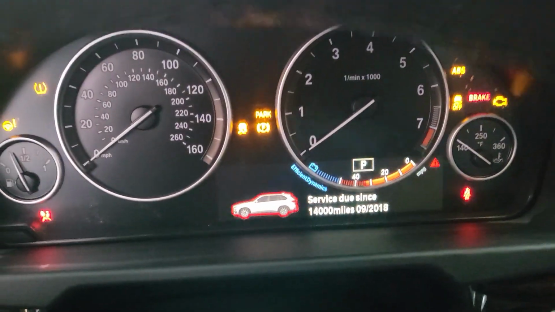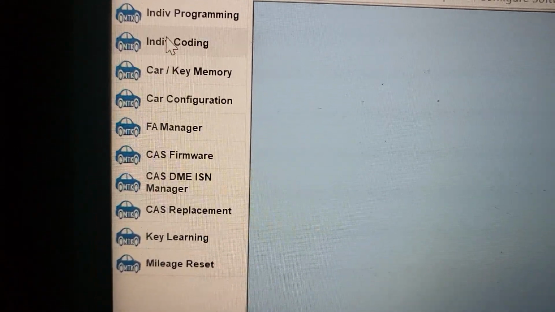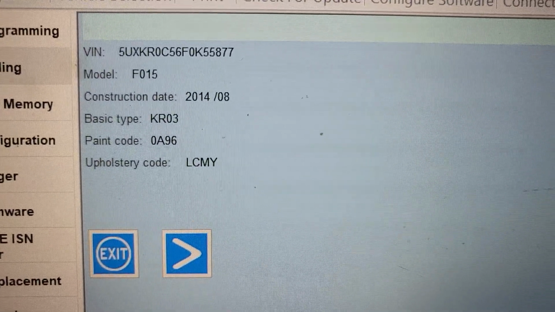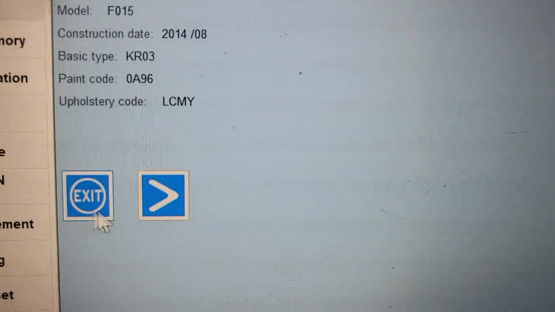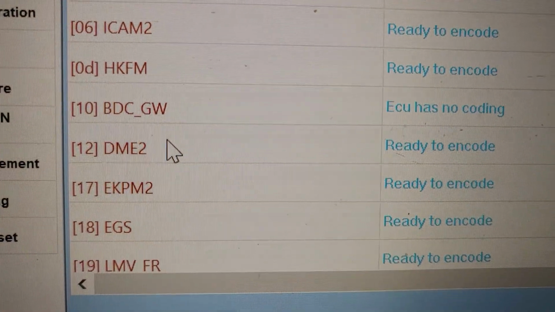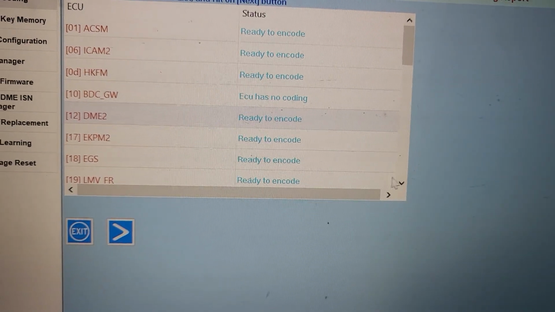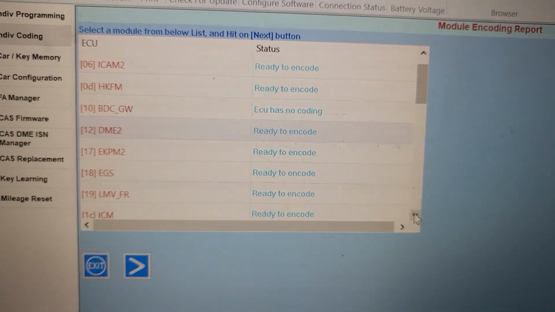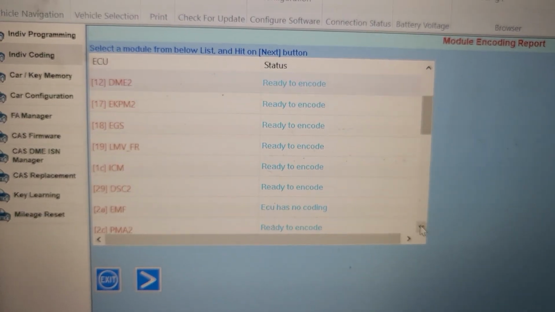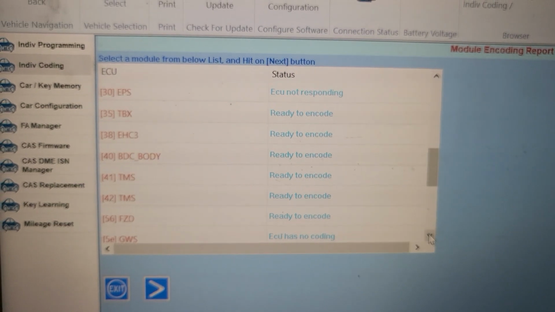My ignition must be on. Start it so that I don't want the computer to go into limp mode. Here I'm gonna show you individual coding, and this is the car, 2015. Then click next. Okay, now go here and look for LMV. Hopefully I want to look at where is that thing.